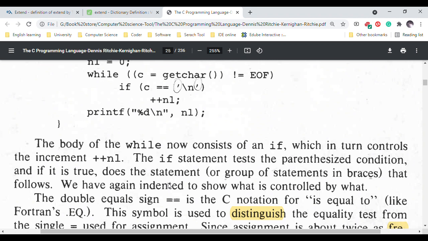L or 1. I'm so confused. Okay, what the hell?